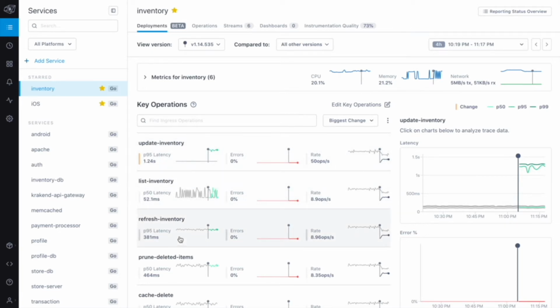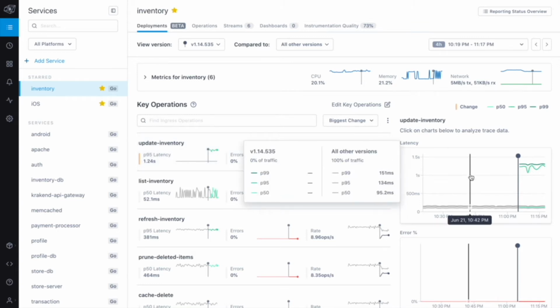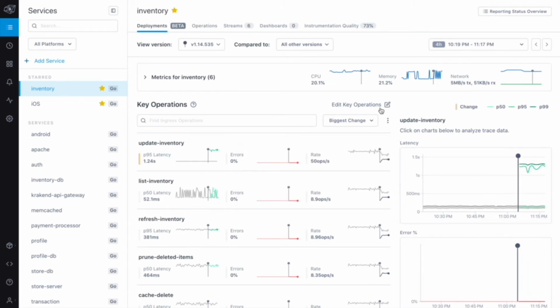Now, you'll see a number of different operations here listed as a key operation. Importantly, Lightstep is analyzing all of the different operations within a service and giving you top-line changes bubbled up right to the top of the list. So in this case, this 95th percentile of latency in our update inventory call is degraded, so we're putting that right at the top. And as we hover over our latency chart, we're able to see that there is, in fact, a spike, and it seems correlated with a particular version of our inventory service, which we'll dig into in just a moment.